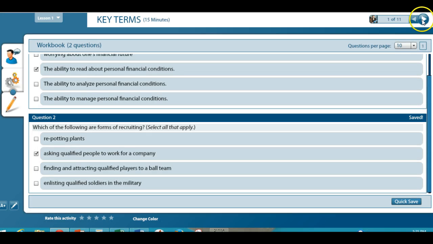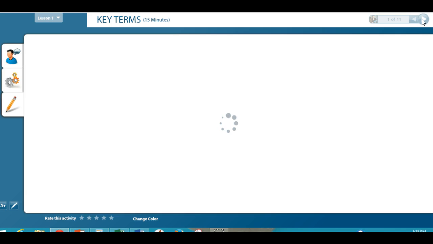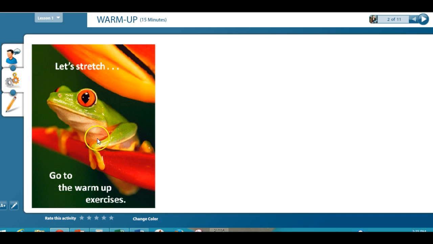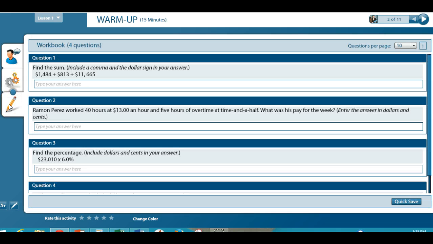Right now I've completed everything on that page, so I'm going to go ahead and click my right arrow to go to activity 2 of 11. Now notice again, from your teacher, this teacher's provided a help video. The instructions are here. We want to make sure we click on the activity tab, which this time doesn't have an activity. It just tells us to continue moving forward.